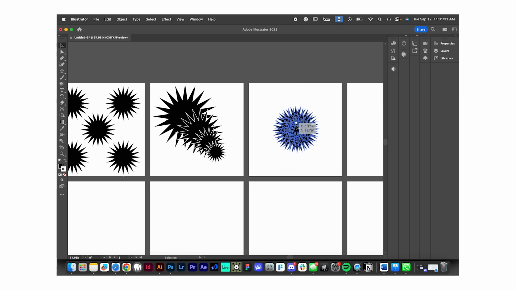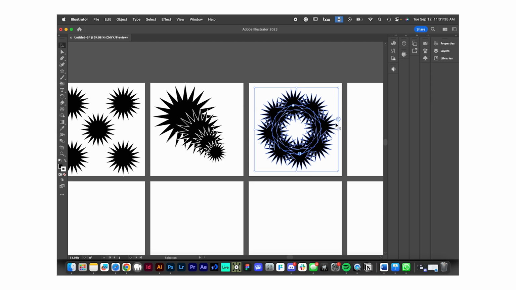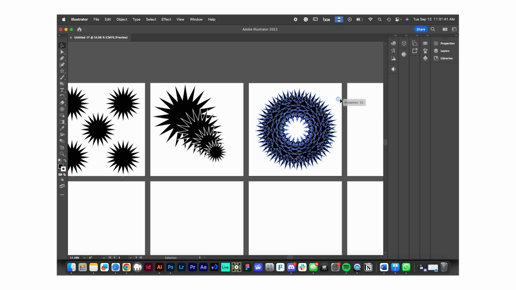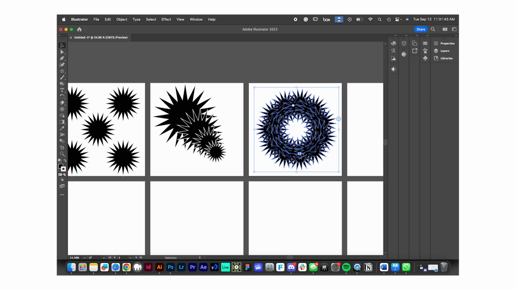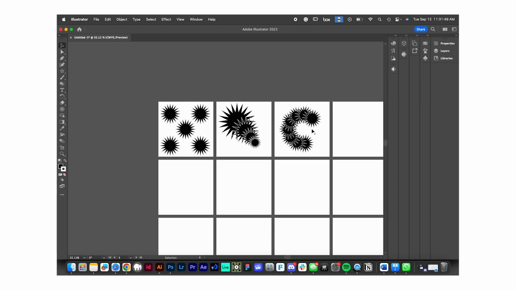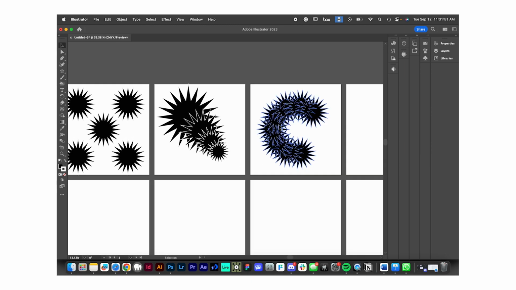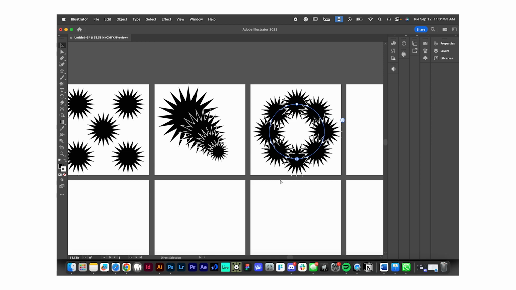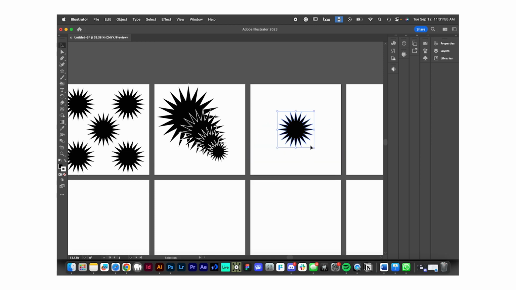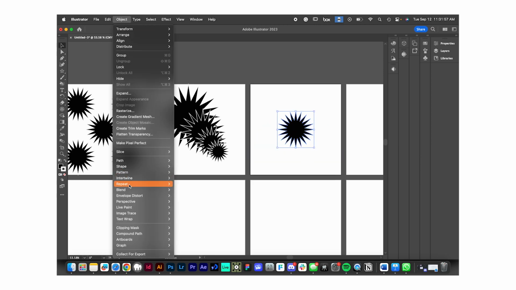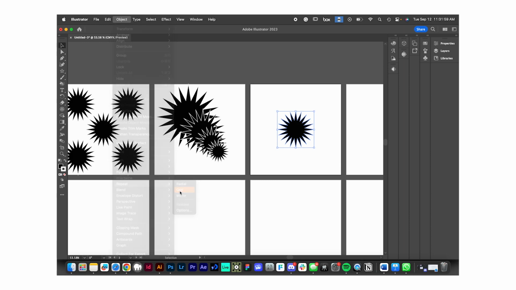If I change this, it's going to change the size of the circle that these objects are rotated around. If I change this, it's how many instances there are. You can see that start to go up and down. If I change this, it becomes not a full circle, which is pretty interesting. So that's a great one. Another thing I could do is take my shape, go back to Object, Repeat, and I could do a grid.